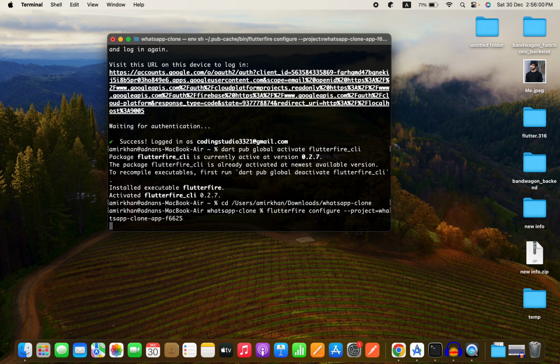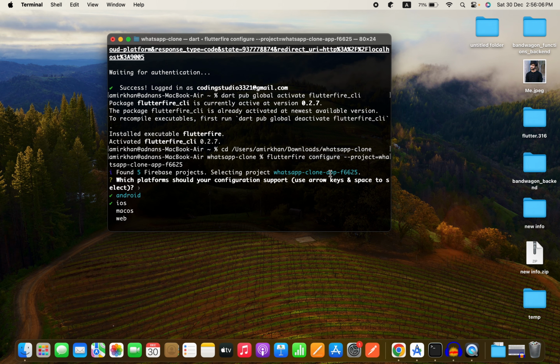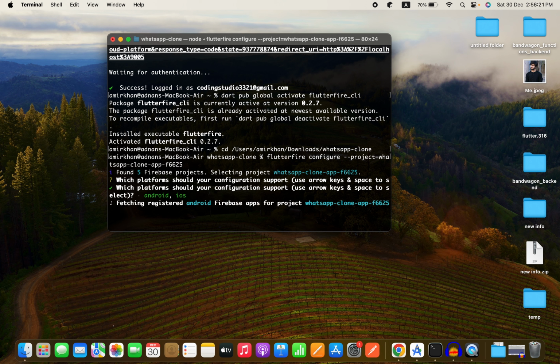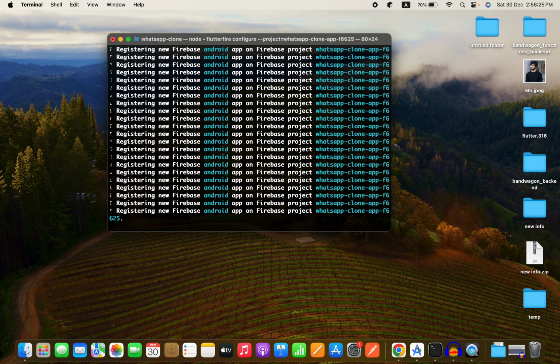Hit enter and it will now fetch the available Firebase projects. Since we have specified the ID, it will directly fetch that project, and we are setting up for only Android and iOS. If you're doing it for macOS and web, you can also go for that, but since we're not doing that, we will keep it like that. Hit enter and it's registering the Android app for the Firebase project, the WhatsApp clone, and after this is completed, we'll go for the iOS, and then we are done with this.